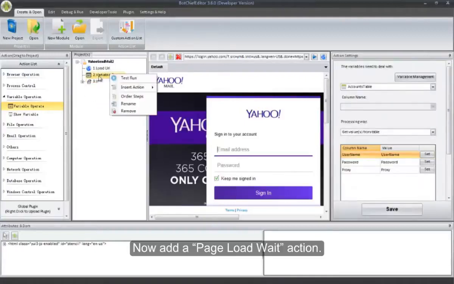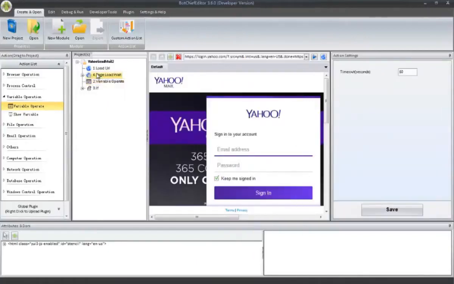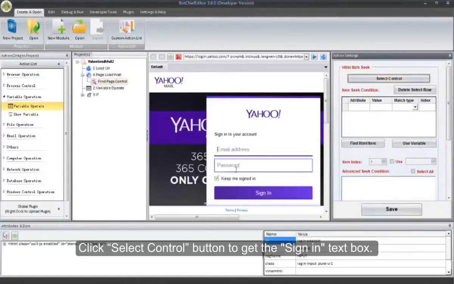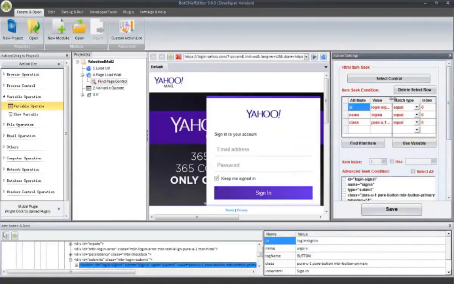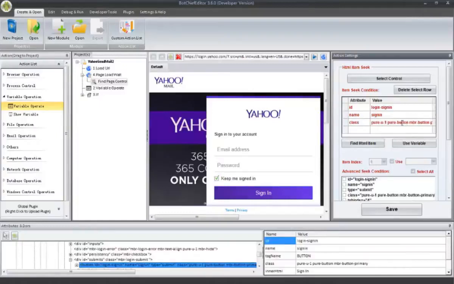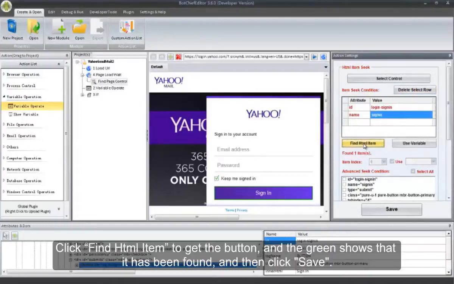Now add a page load wait action. Click the Select Control button to get the sign in text box. Here, the class attribute is a little long, and it may be changed, so we will delete it. And just use the ID and name attributes to find the sign in button. Click Find HTML item to get the button, and the green shows that it has been found, and then click Save.